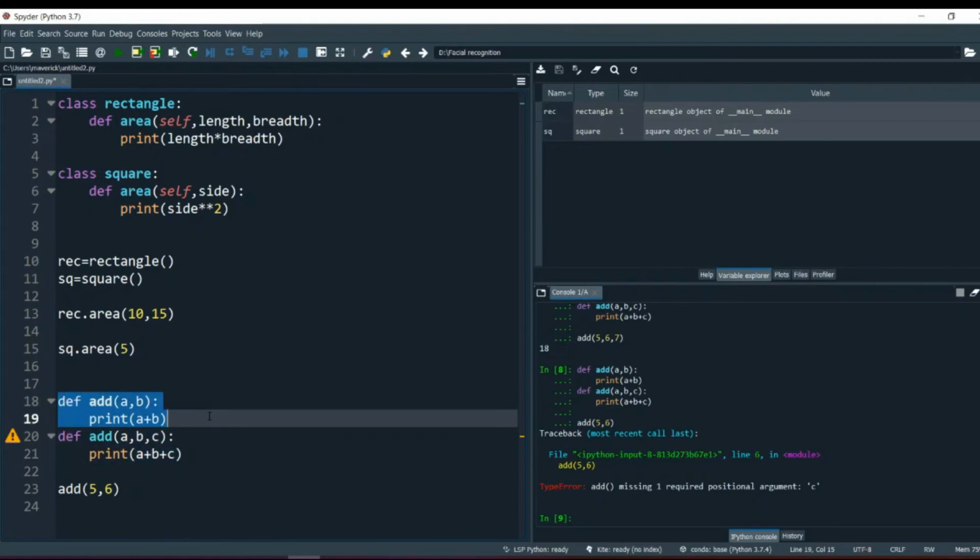But if you try this thing in other programming languages, this might work. There is a concept called function overloading where this works. But in Python, it doesn't work in this way. But if you do it in a class, it will work perfectly fine.